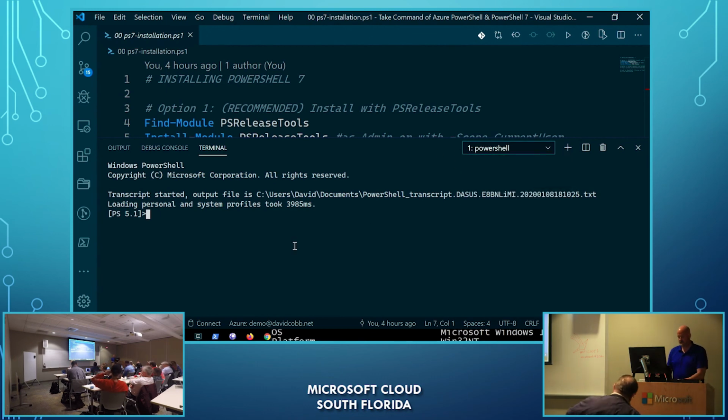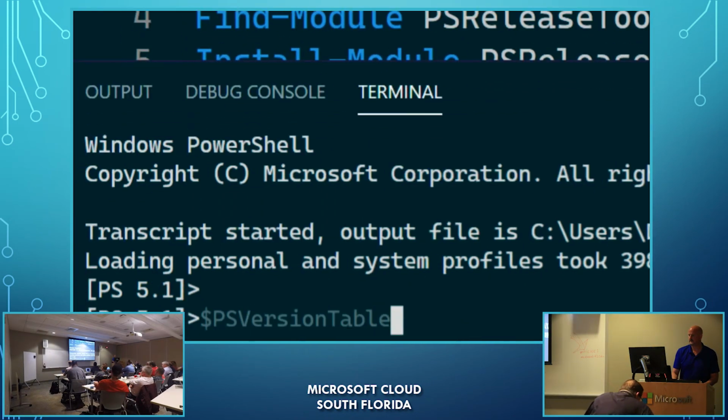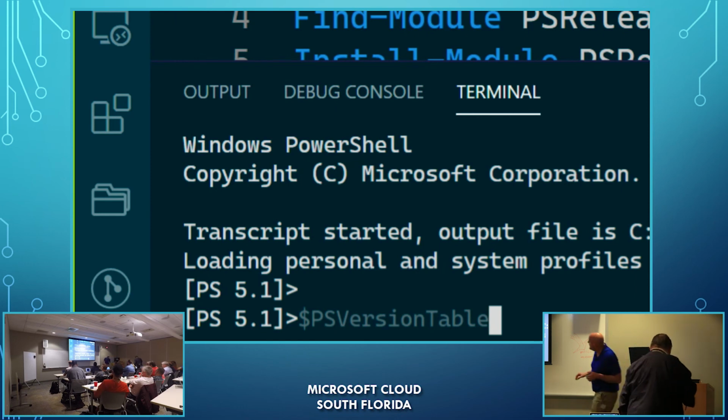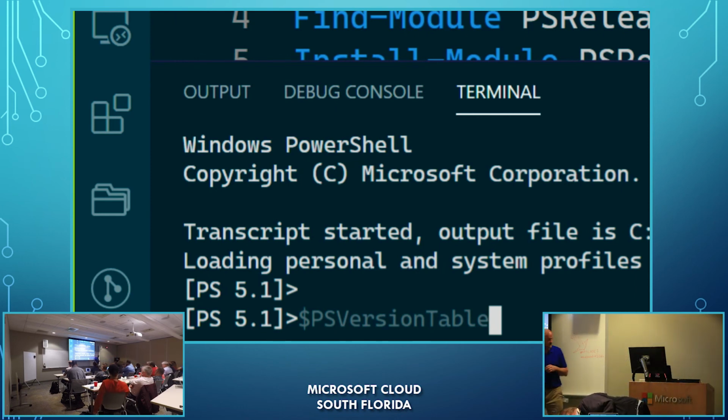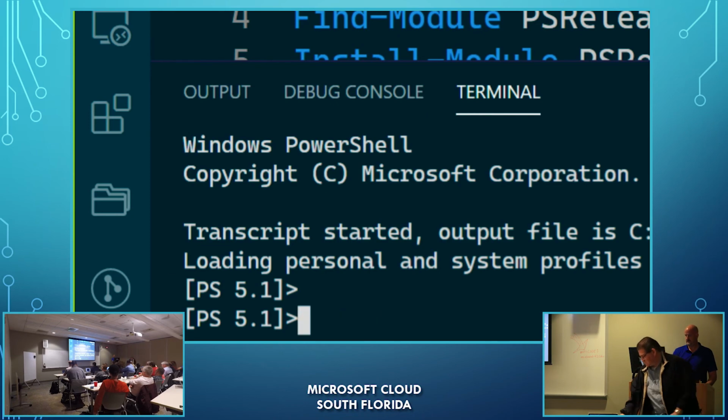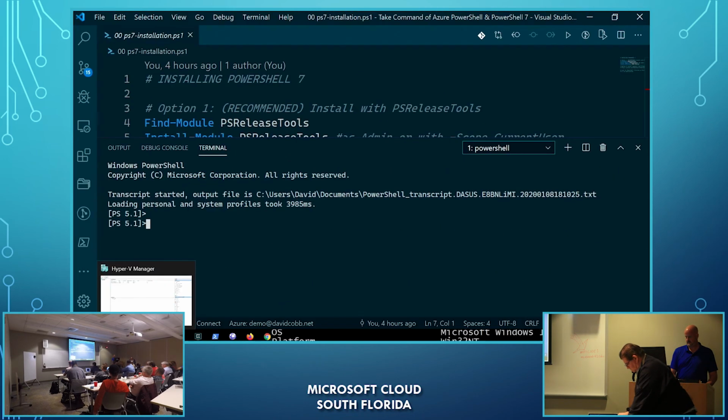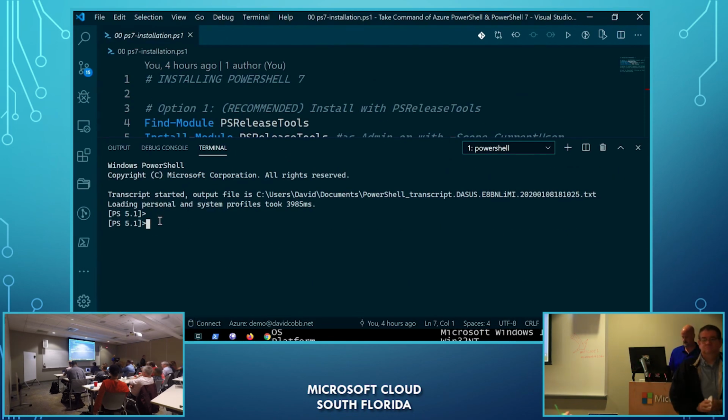But if I go to PowerShell here, I'm going to show you guys $PSVersionTable. So this dollar sign says, hey, this is a variable. Can I zoom on that? Oh yeah, I can zoom on that. So this is a variable that's present inside of PowerShell. Anything that starts with a dollar sign is a variable. And that shows me what version I'm running.